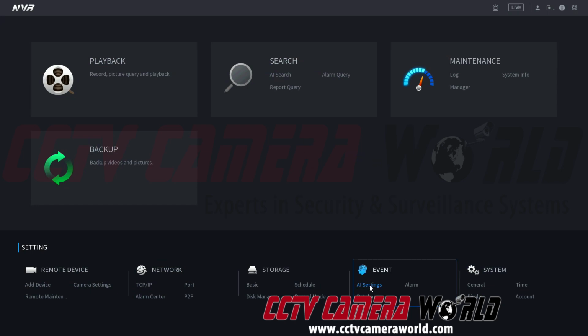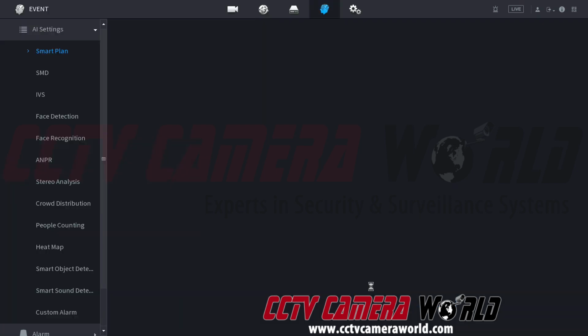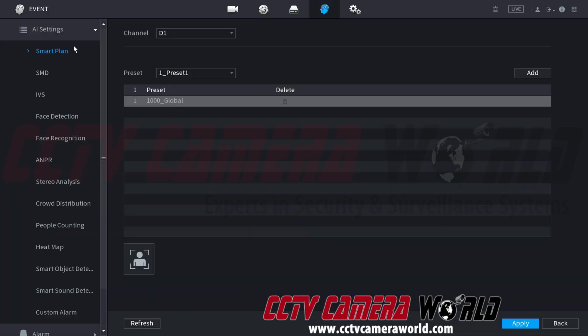Go under Event in AI Setting. Keep in mind that for your NVR, depending on its firmware, your event tab or page or section may be up here at the top, but on this NVR, it's down at the bottom. So we're going to click AI Setting. Now in the Smart Plan page, we can see we have Preset 1, and we need to click Add. So we're now adding Preset 1, and then we need to come down here to the light bulb for IVS, click it to enable it, then click Apply.